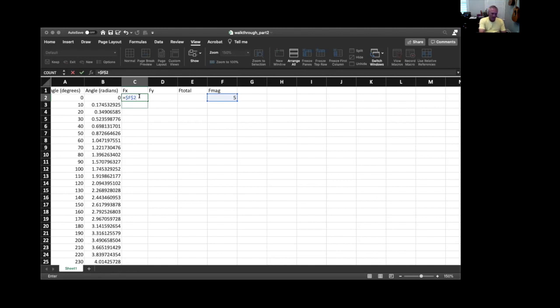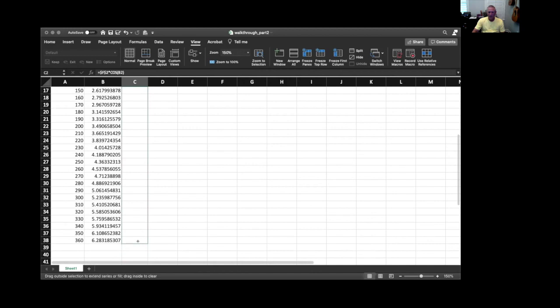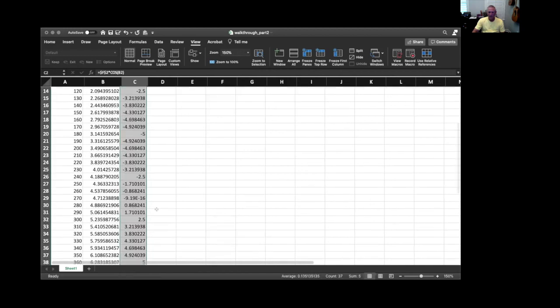All right, this is what I mean in a second. Okay, times cosine of B2. Now I do want that to increment because I'm going to paste that down this column. So as I paste this down the column, it should increment the rows. All right, and so I push this down, copy that down, and I get this.